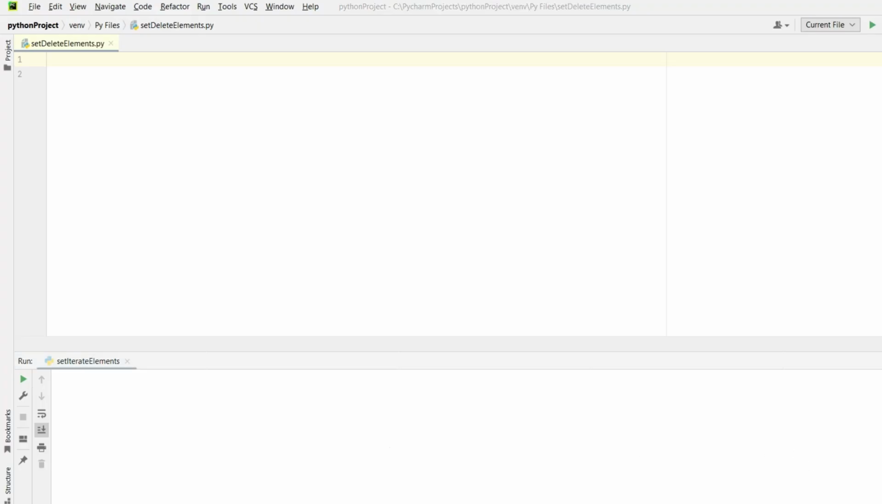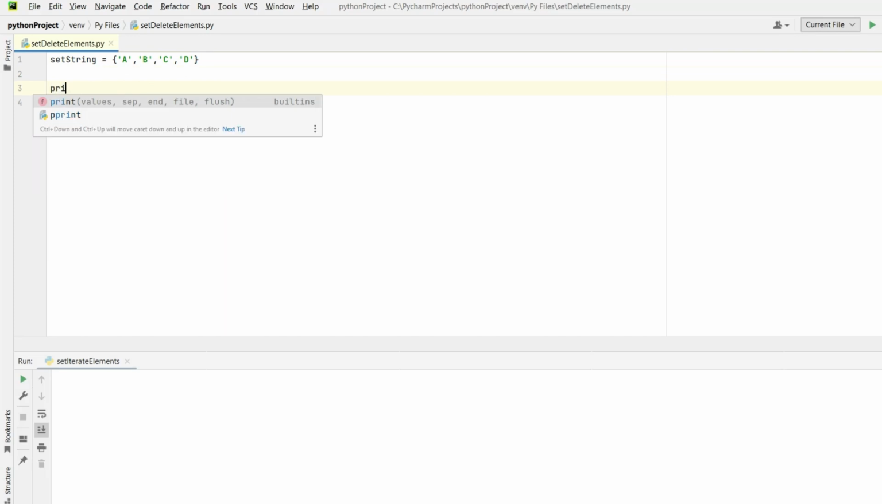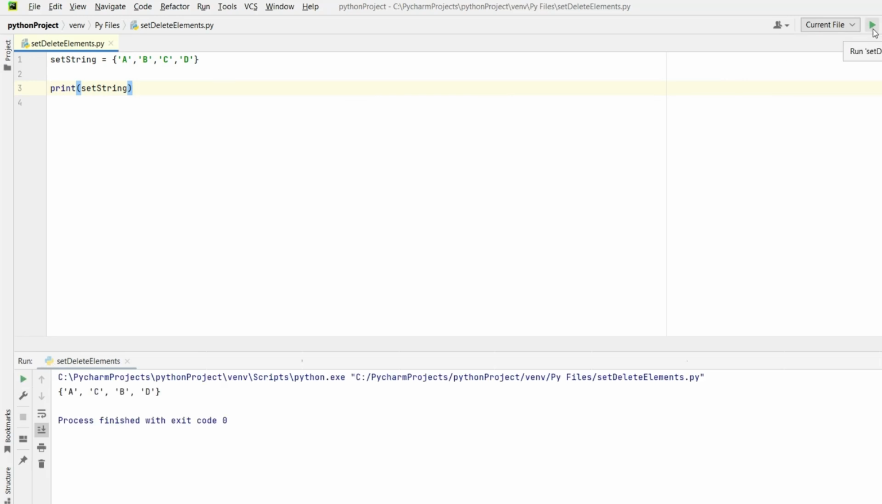Let's test the deletion of elements from the set using a program. In the program, a set is initialized with 4 values as A, B, C, and D. A print statement is added to print the complete value of the set. When executed, we can see that it has printed all the set values in an unordered manner. Now let's try to delete the elements.